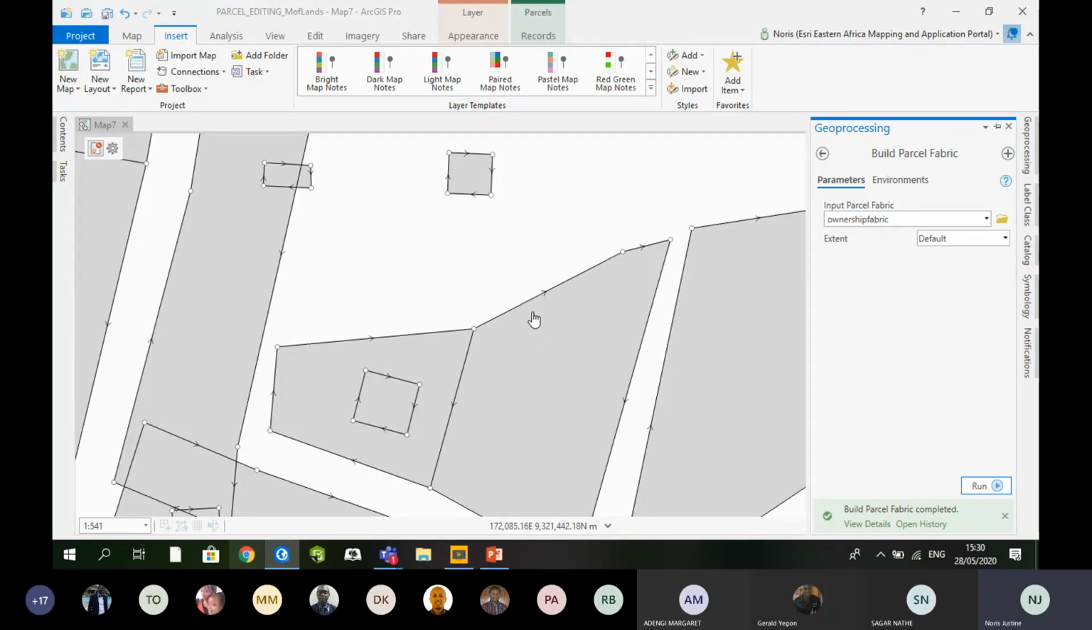But another way of running these tools, rather than running one independent tool, is to use the tasks. So we said that when you're working with Parcel Fabric, you can work with the tasks.